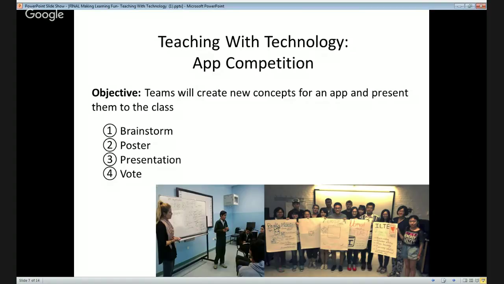After presentations, there's a vote. And each group must vote for the best app and cannot vote for themselves. To make sure teams aren't just voting for their friends, ask them to explain why they voted for that particular app.